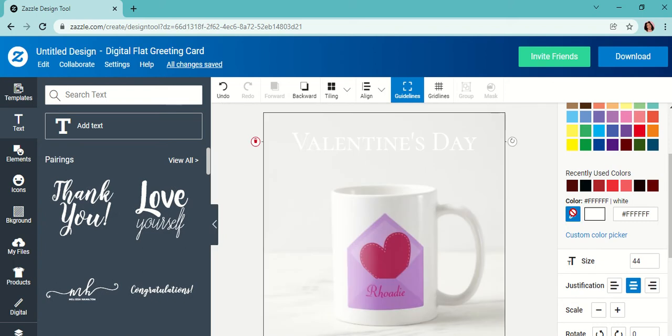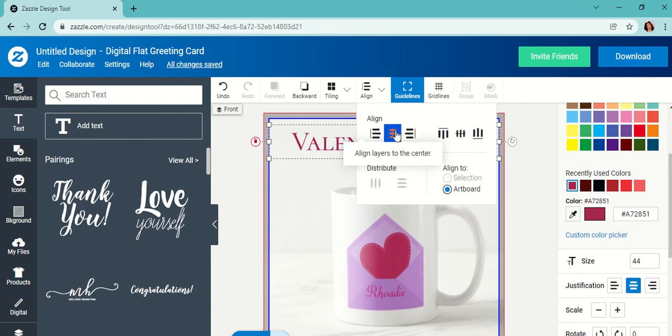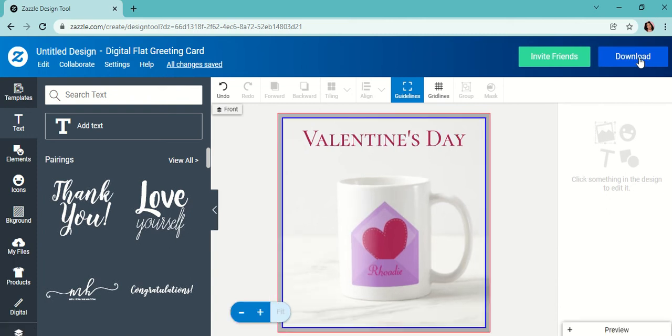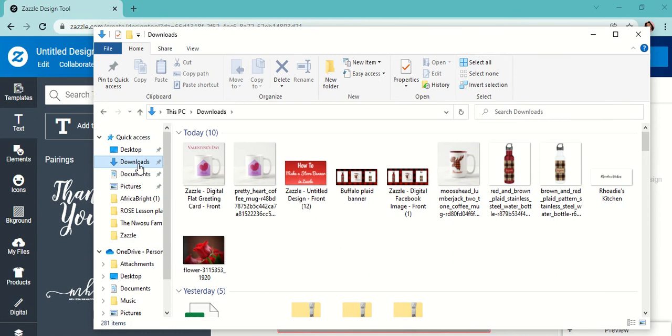So I'm just going to pick a complementary color so you can see that it says Valentine's Day. Okay. I like to make sure it's aligned. So what I would do is download this onto my computer. Okay. And it's right here, because you see it says Valentine's Day.